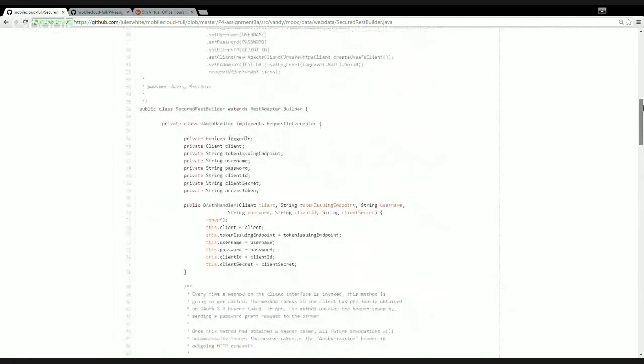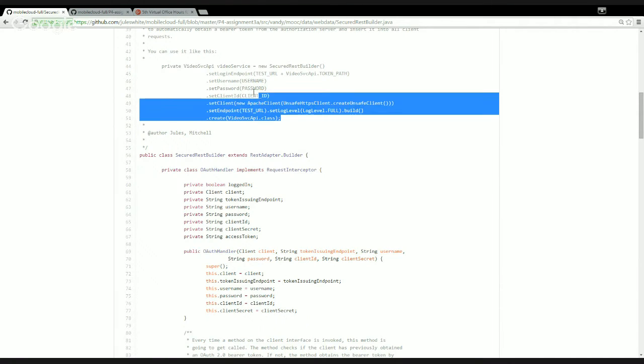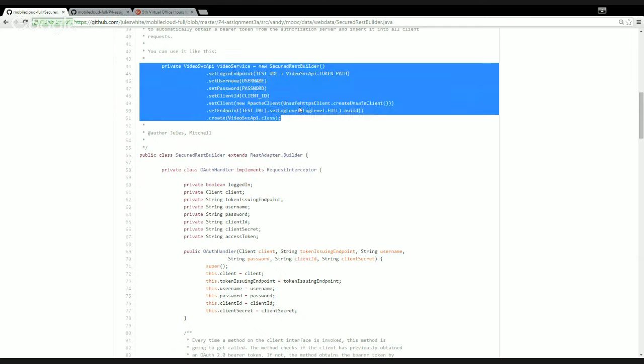And again, this is the same for both versions of the assignment. We provided the secured REST builder for both versions of the assignment, and for each one of them, you didn't have to look at the details, but if you want to, it's here. And the key thing was just that you're going to replace your original Retrofit builder with this version that takes a username, a password, and a client ID in, so that you could go ahead and do the OAuth authentication. And we had an example up here of how to use it.